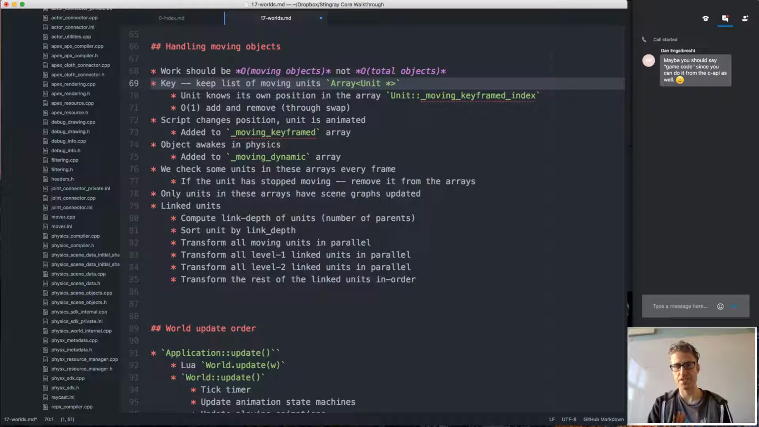This is a general optimization that you see a lot in data-oriented design. You take the things that you need to process, and you make sure you have a special list of just them, so you don't have to loop over everything.